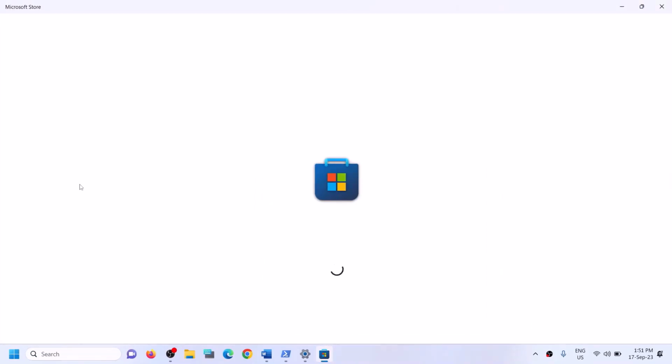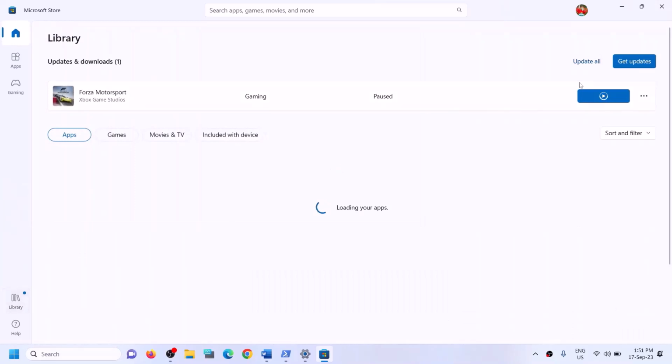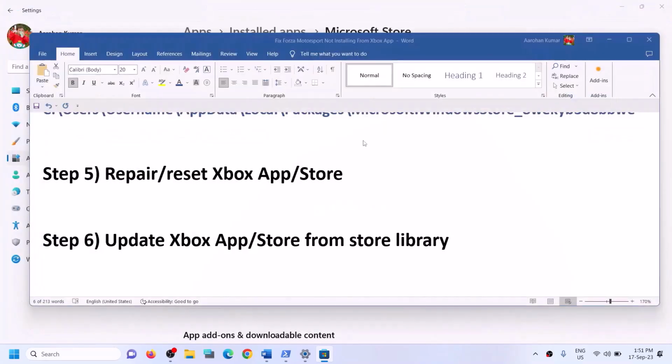Now once Microsoft Store is open, on the bottom left you will see Library option. Click on Library, and then you will see an option which says Get updates. Click on Get updates. Once all the updates are installed, restart your computer and then try to install the game.